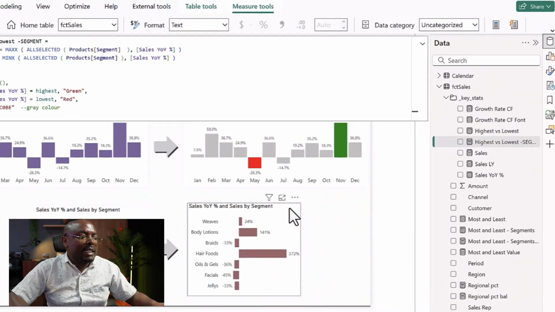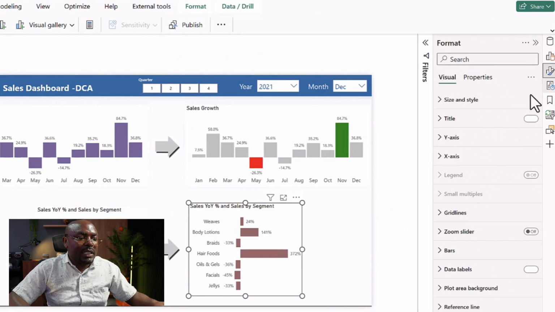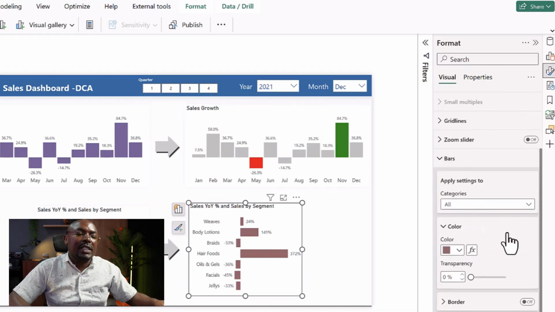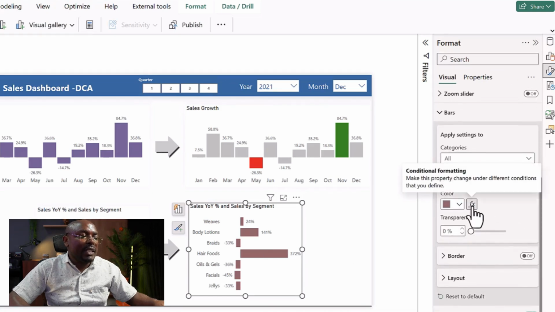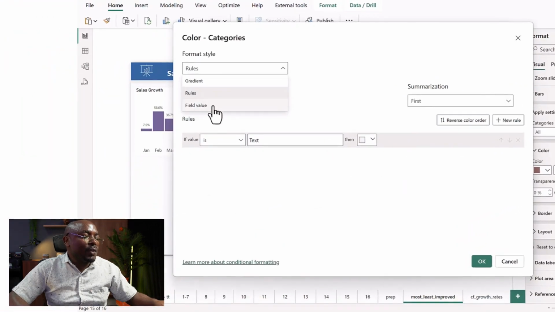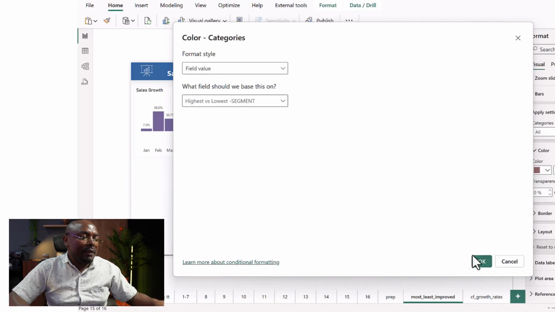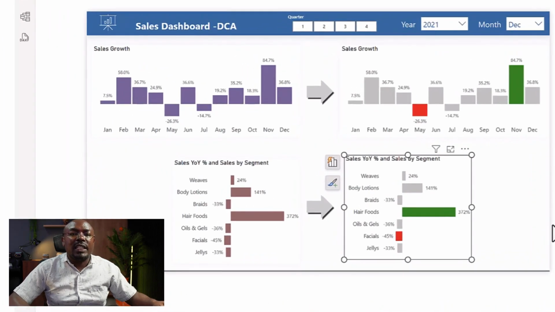If I select this chart now, I can go to the formatting and similarly, previously we were looking at the column colors. This one will now be bars because this is a bar chart. And here we click FX. Instead of rules, we choose field value. And here we look for that measure we've just done. It's called highest, lowest, but segment. If I press OK, you can see immediately it picks the highest value, the one that has the most improvement, and the least improvement is colored in a different way.